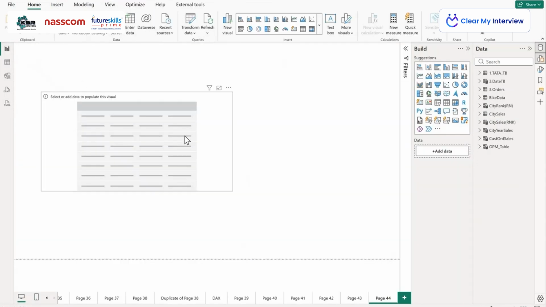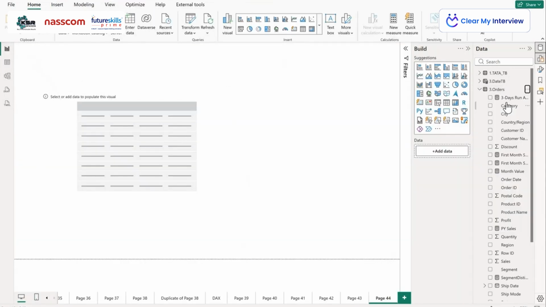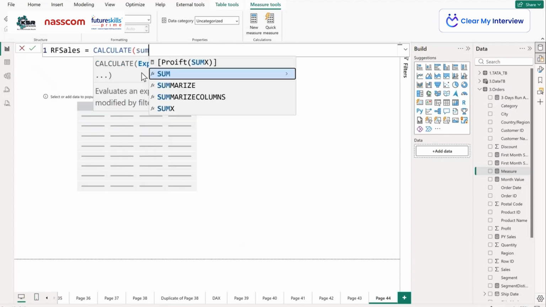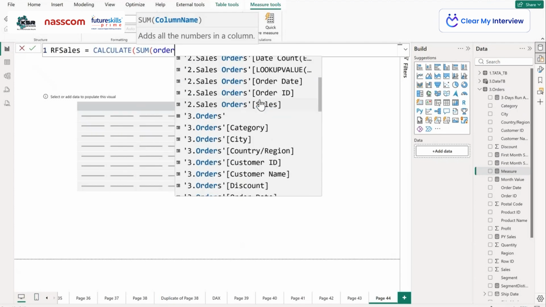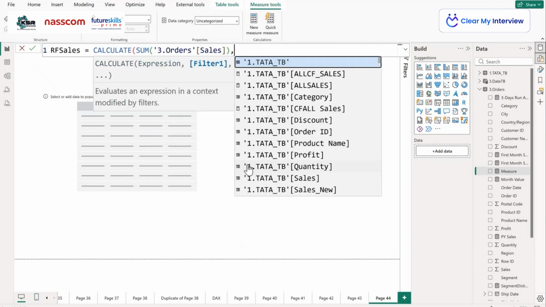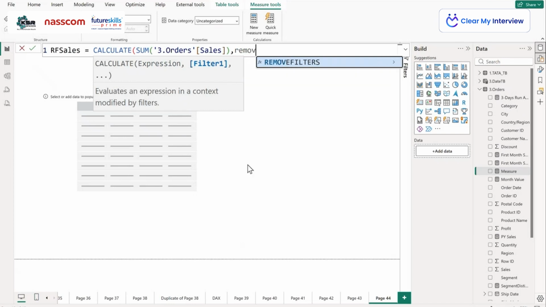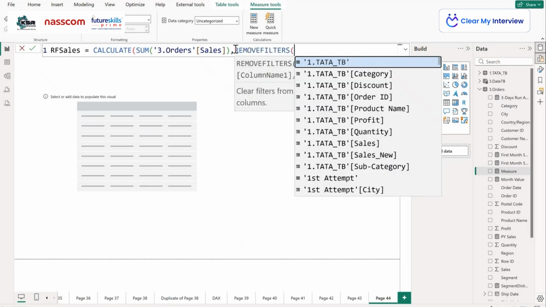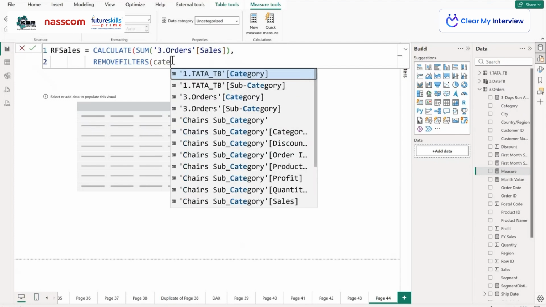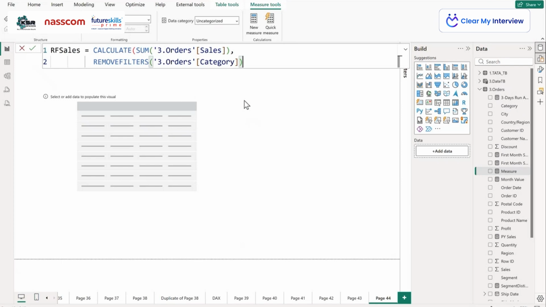Let me create a new measure: remove filter sales, RF sales. Now CALCULATE, sum of order sales, comma, now the filter condition. I'll take REMOVEFILTERS. Let me bring that into the next line: Shift+Enter if you want to go to the next line. Now let me call the category column of this orders table, close the bracket, and execute.